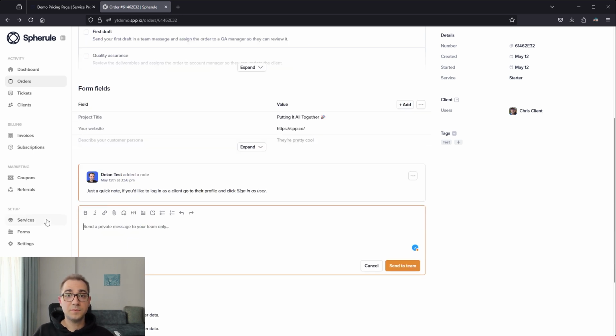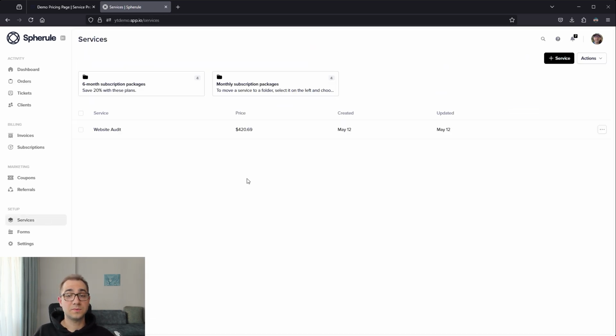You can set up as many services and order forms as you'd like with SPP. So if you have a variety of services you'd like to sell, you can set up different folders to organize your services and have different forms for each service type.